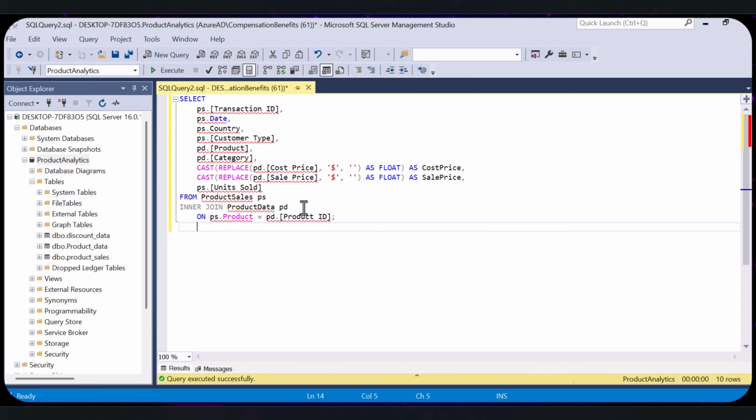And down here, the inner join combines the product sales and the product data table using an inner join. And finally, this part matches the product column in the product sales table with the product ID column in the product data table. So why do we use inner join here? An inner join ensures that only rows with matching values in both tables are included in the result. This is important because we want to exclude sales transactions that do not have corresponding product details.